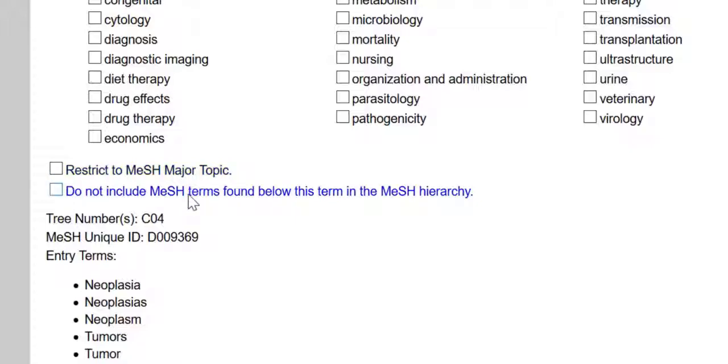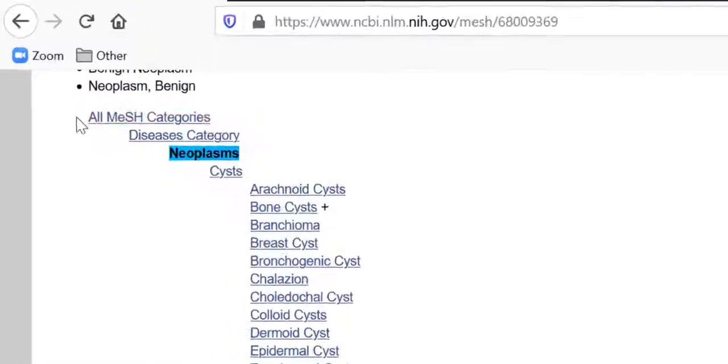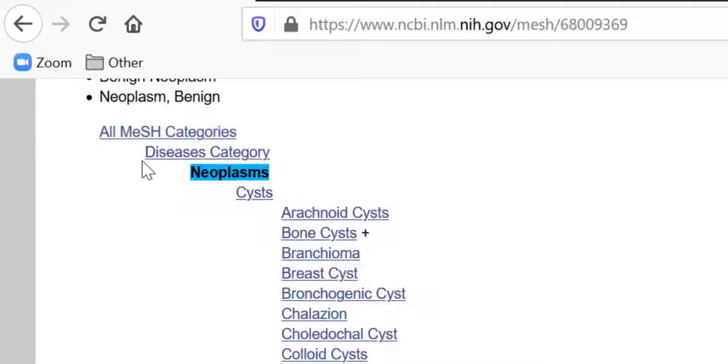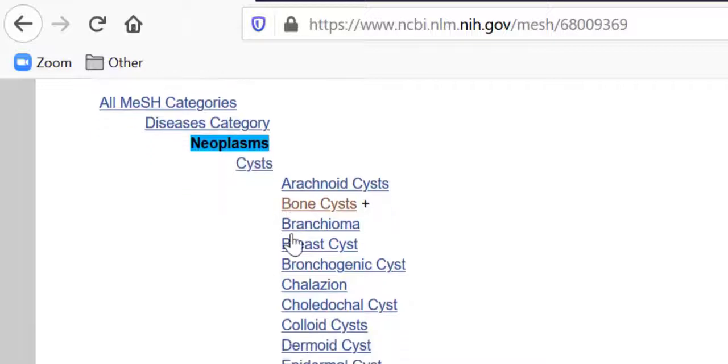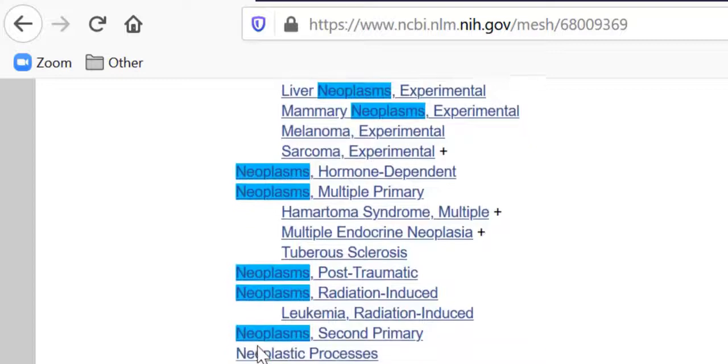Do not include MeSH terms found below this term in the MeSH hierarchy can be explained by scrolling down. Here we can see the MeSH hierarchy. We have all MeSH categories. More specific than that, we have disease category. More specific than that, we have neoplasms. And more specific than neoplasms, we have cysts. The MeSH hierarchy works by nesting more specific items beneath less specific topics. So, currently, if you search neoplasm, your search results will include anything tagged with any of the MeSH that live below neoplasm. All of these in this list will be included in your search results.